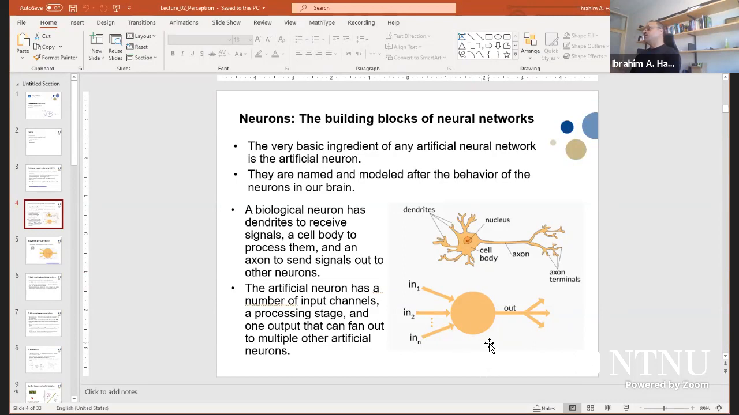And in the model, it will be the same. We have this circle. We have some inputs, and we will have some processing here, and we will produce an output. So the output here will be a decision, correct?